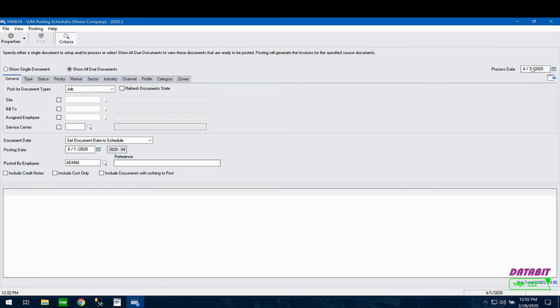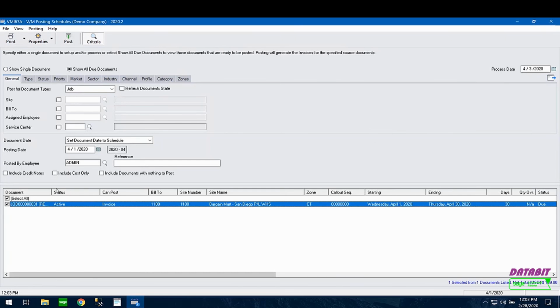I was sick, whatever it was, right? I'm the person that runs these on a daily, weekly basis. So I've come in and it's now April the 3rd. You can see here I'm doing recurring jobs. I have other types of recurrings that I can do, but I'm going to post my invoices for recurring jobs. When I click go, there it is. And you can see here it was actually due on April the 1st. So I haven't missed it.